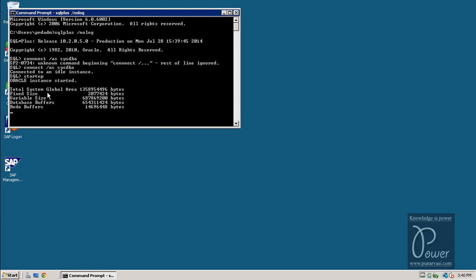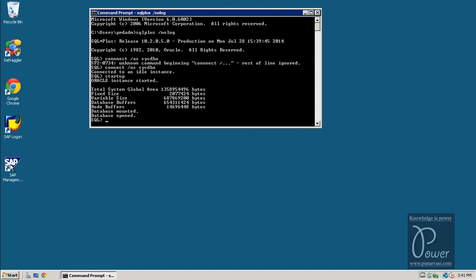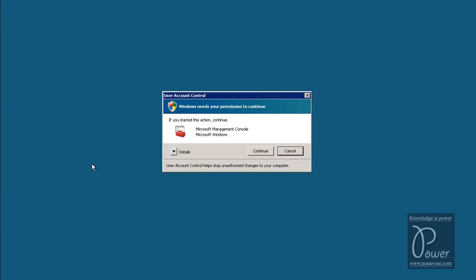So it will allocate the system global area like this, and the database will be mounted, and then the database will be opened. So once the database is mounted and opened, you can directly start the SAP system. When you start the SAP system, it will not start the database again. Directly the SAP system will be started. So the database is open. Now you can start your SAP system using SAP Management Console.